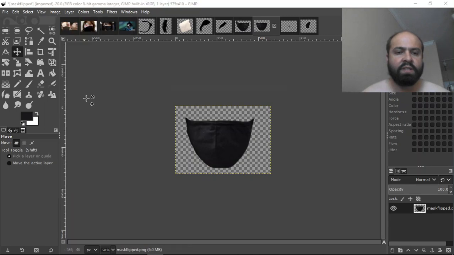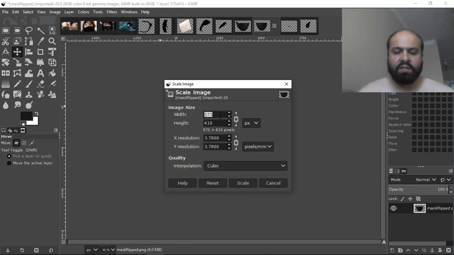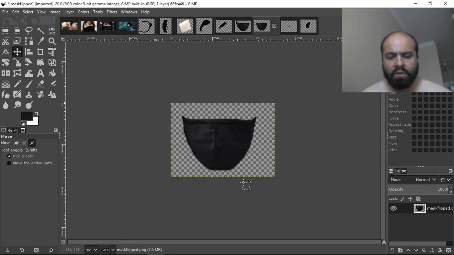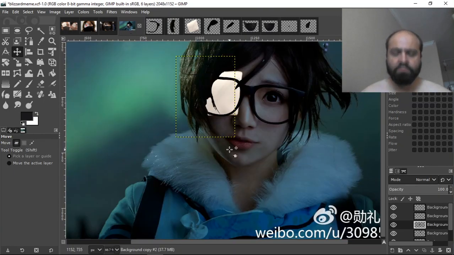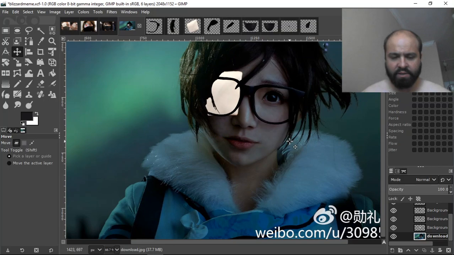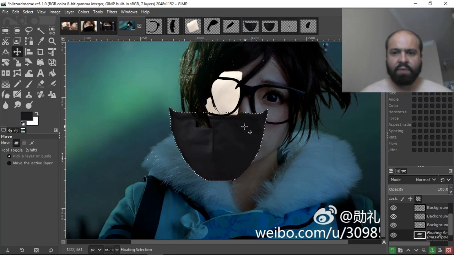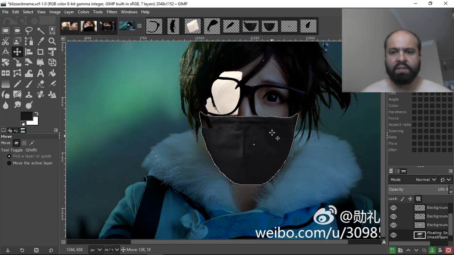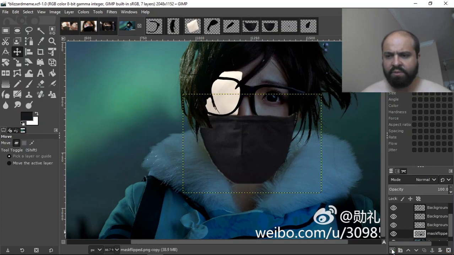Image. Scale image. Let's do 625. Scale. Control C that. Let's come down to our background. Control V. Okay, nice and big. And let's add it to a layer.